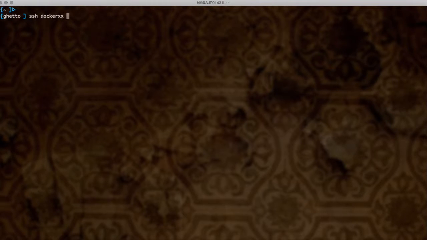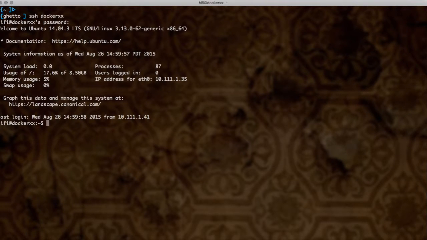SSH to the Docker host. If you don't know how to do that, go find another video that explains it. There's a lot of them out there. After you log in, use the Docker installation curl script. It'll install the latest version of Docker and everything will be happy and rainbows and unicorns and stuff.